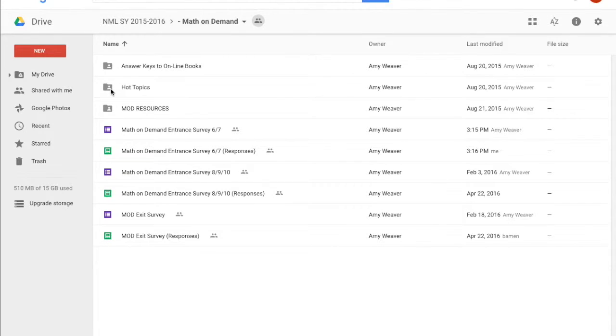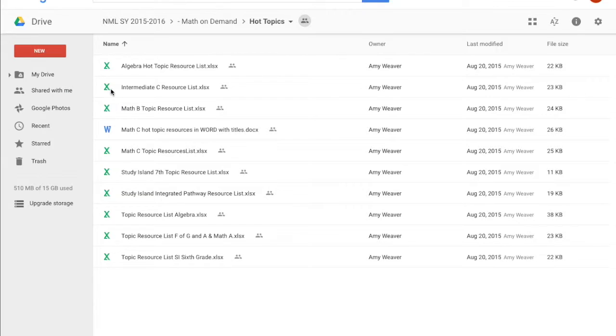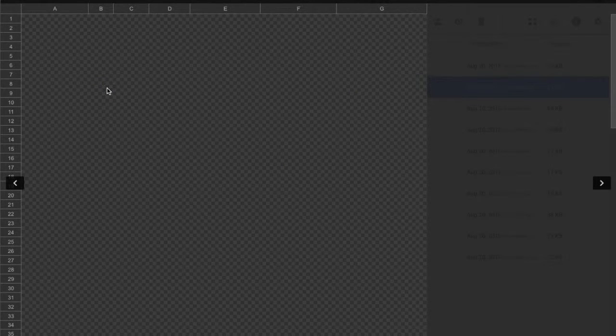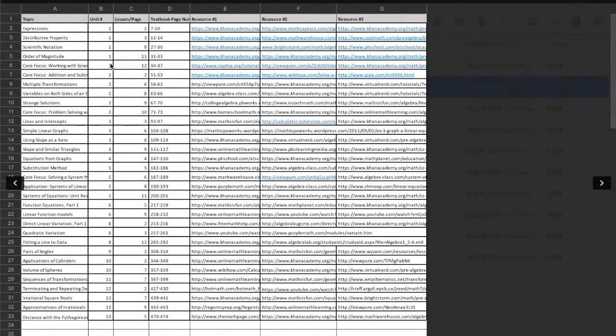Now below that, we have the Hot Topic folder. Now the Hot Topics are topics that we see over and over again in mod. And what we've done is we've combined those into different spreadsheets. And within each spreadsheet, there are resources for that particular topic. The one thing that you do have to do is make sure that you go to the right one. So let's say that I'm working in the intermediate C, mathematics C. So if I open that up, and it's going to load here in just a second, we have the different topics that we see over and over again.